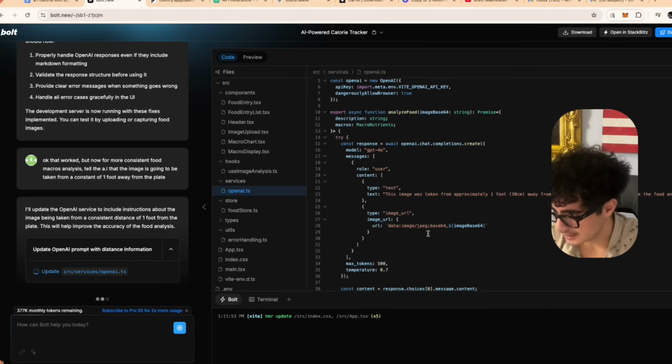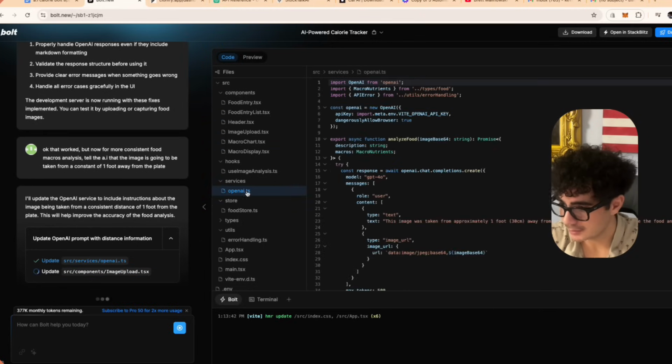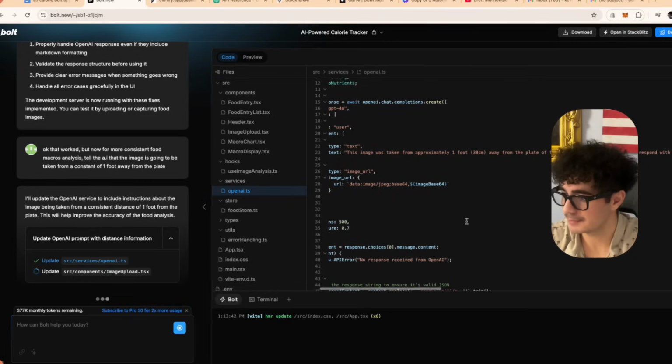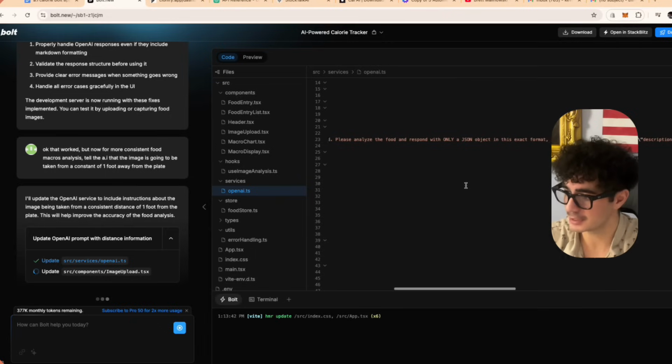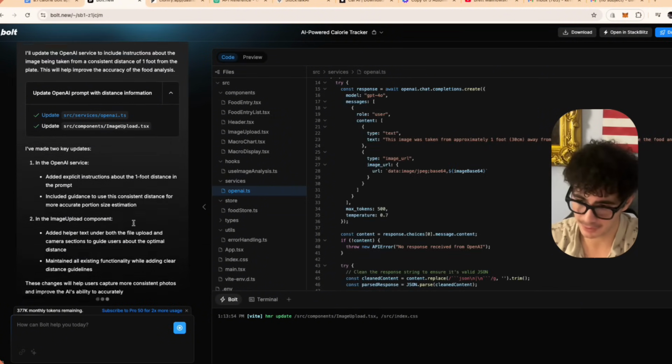Okay, so now it added that in the text, right? So here in our text prompt, if we go back to OpenAI TS, we could see that this image was taken from approximately 1 foot away from the plate of food. Please analyze the food and respond with only a JSON object in this exact format. And then it gives us all of that information that we were asking for.